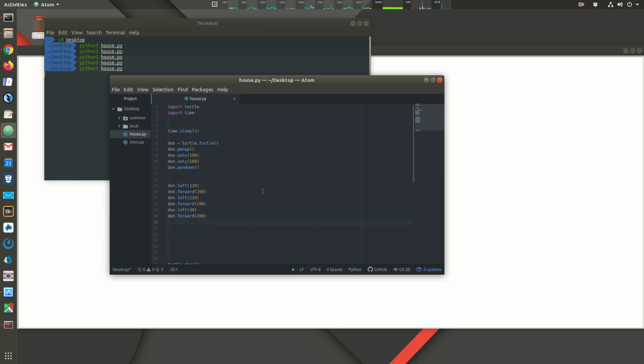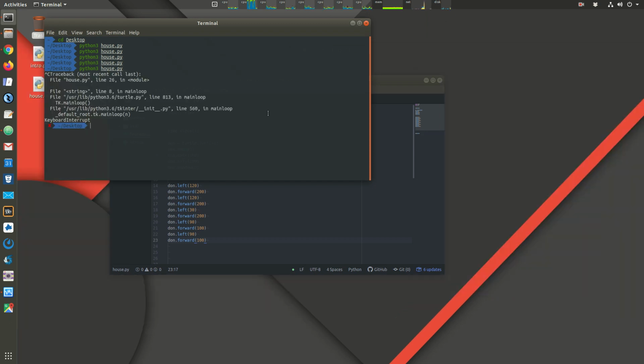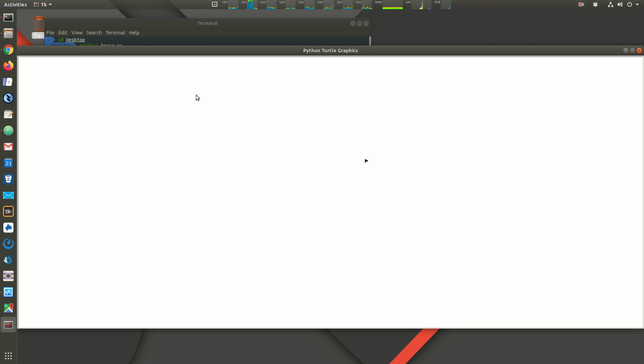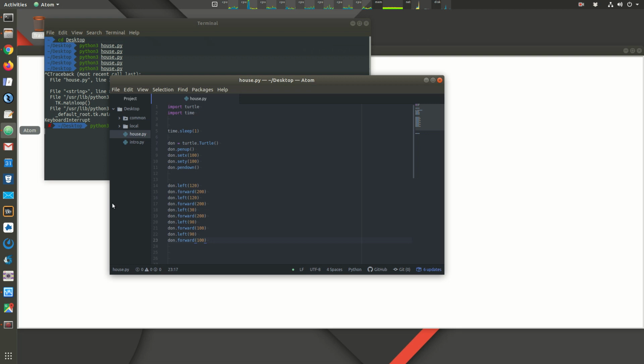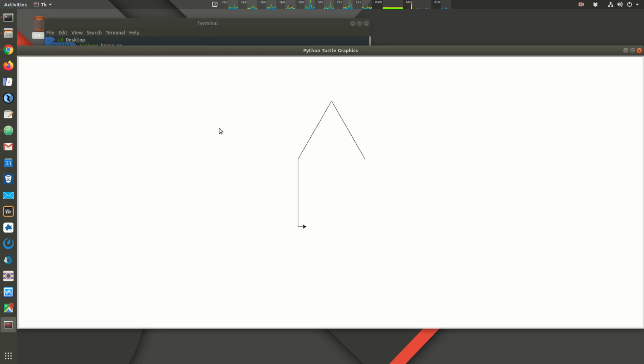Alright, so on Don.left 90, on Don.forward 100, and we'll do that twice, so I'll copy and paste that. Now we run the program again. Oh, it's 200, right? So, as you see, every time you run the program, you can tell if you got it right. So that should be more like it.